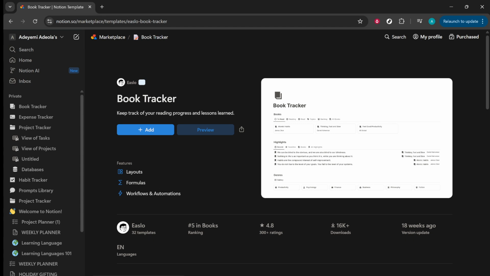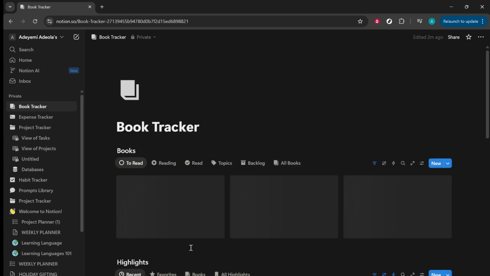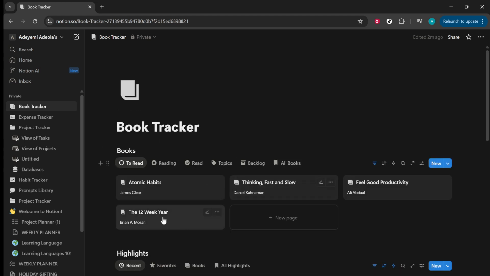This will open the template in your Notion app, allowing you to take a closer look and start using it right away. And there you go. You now have successfully added a new free Notion template to your account.